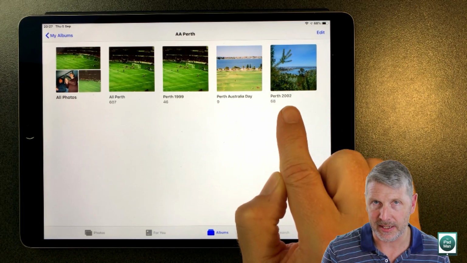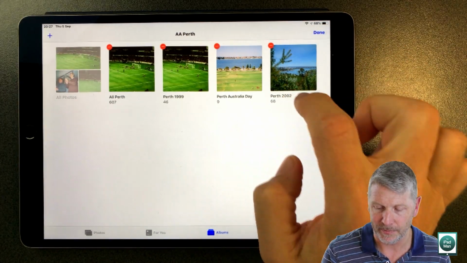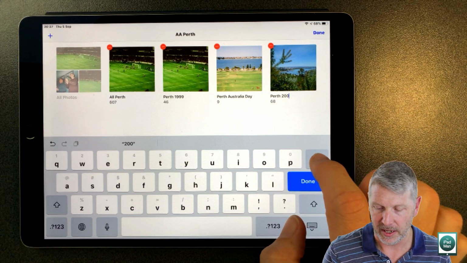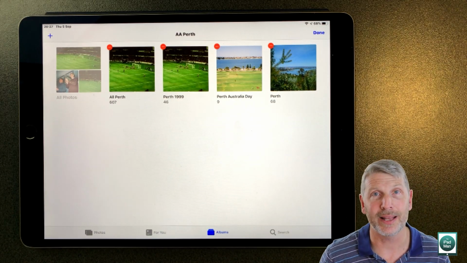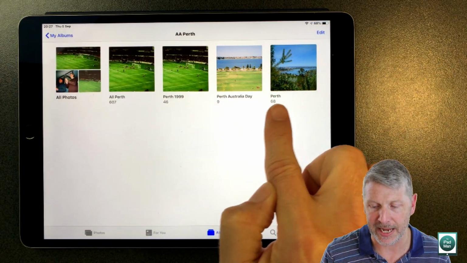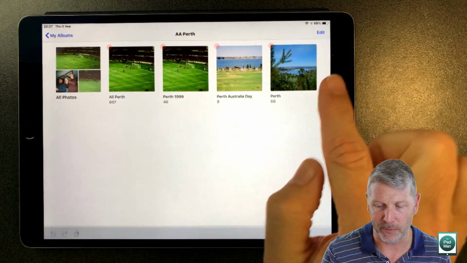So I'm going to make a slight change here. I'm going to touch edit and just touch on the name. And then I can just call this Perth. I'll just call it Perth. Okay, so there's one lesson. How easy is it to change the name of an album? Just touch edit and just touch the name of the album.